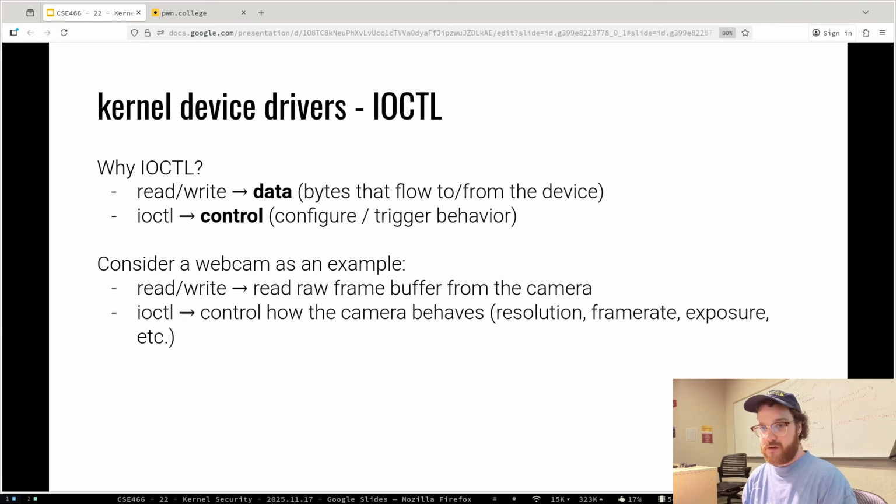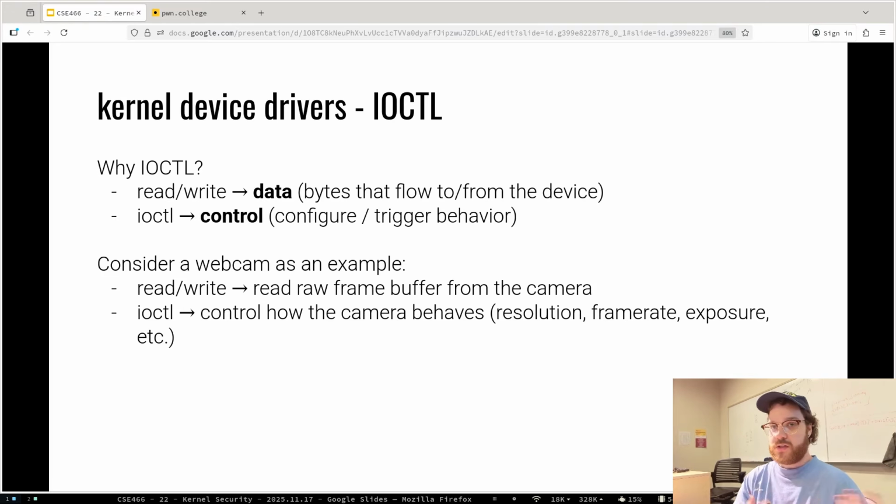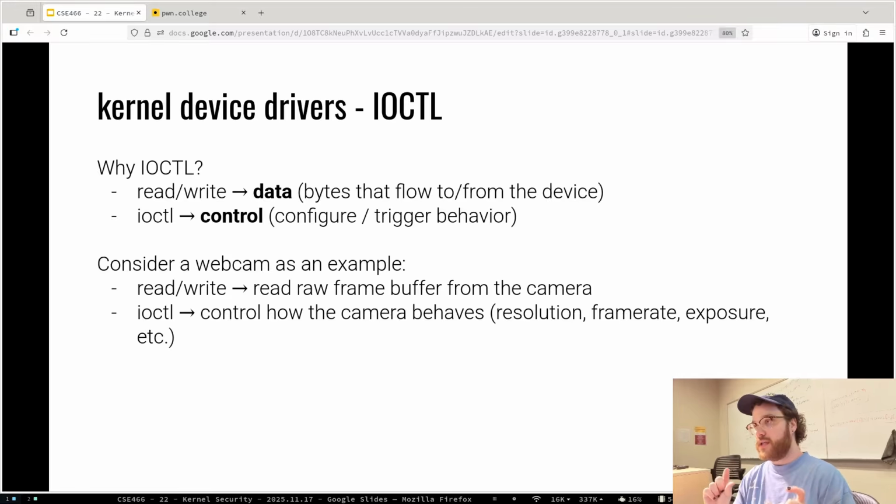But what happens if I want to change the frame rate of the camera or the resolution or the exposure, all these fun little things that we can play with? And so we introduce ioctl for this to basically enable that control plane. So we can say, okay, I have an ioctl, and ioctls contain two key components. Who knows what those two key components are?